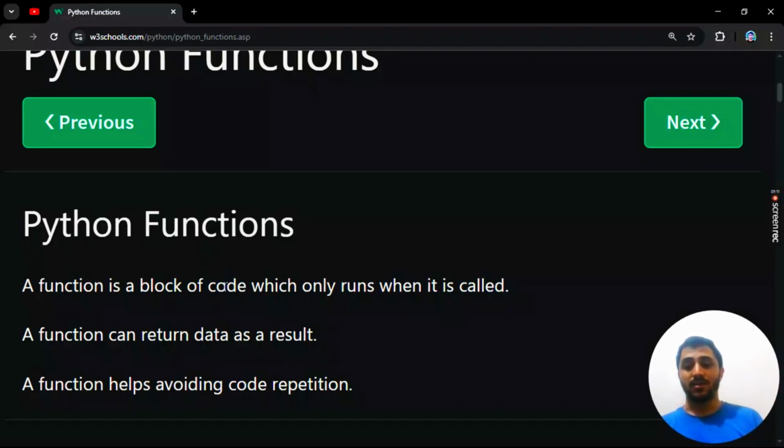A function can return data as a result. You have to keep in mind that every time you run a function, it will return data. Like if you are running a machine, what it gives back is the result of the work it is doing, like printing the stuff or giving the printed stuff as data for the result. A function also helps avoid code repetition.